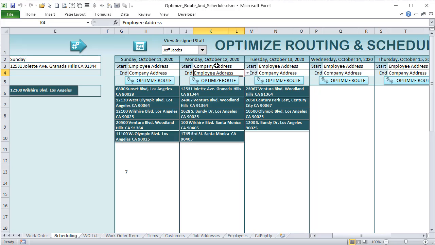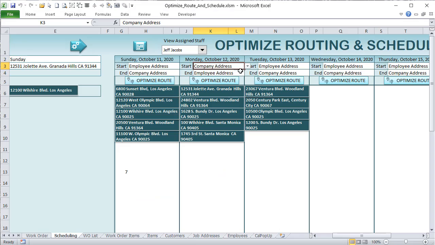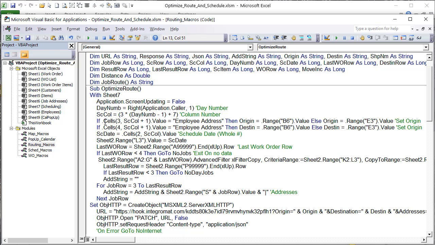I need to know the start date. I need to know all this information. I need to know what column they clicked on. So that's going to help. Once we have that, we can determine that. So now what I need to do is get both the origin and the destination. So basically, if in row 3 and the column plus 1, column here, plus 1 here is company address, then I know that the origin is going to be this. Otherwise, the origin is going to be whatever's in here. So that's just what we do inside the statement.